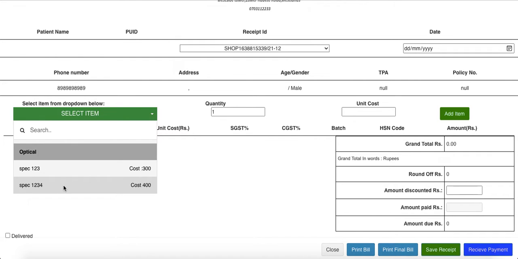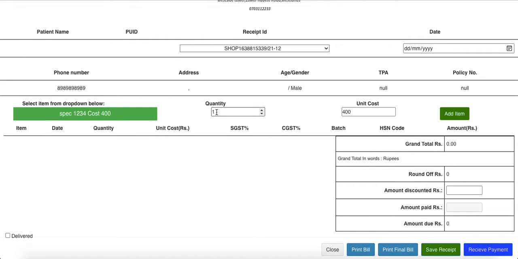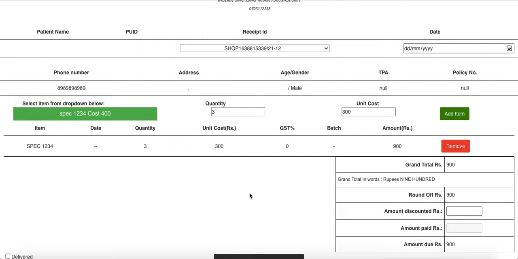Now, I will select this for my billing. I'll enter a quantity, let's say 3 quantity. Unit cost, because during the setup we said that spec 1234 costs 400, that is why it is automatically filling this over here as 400. But let's say you want to give this out at 300. You just edit this and add your item. Right? So this gets added.